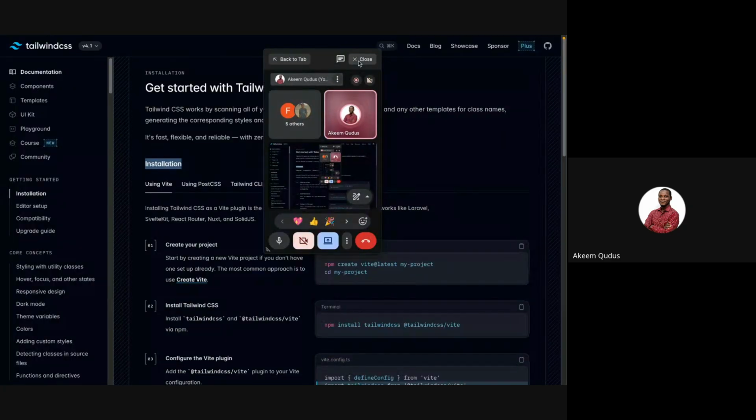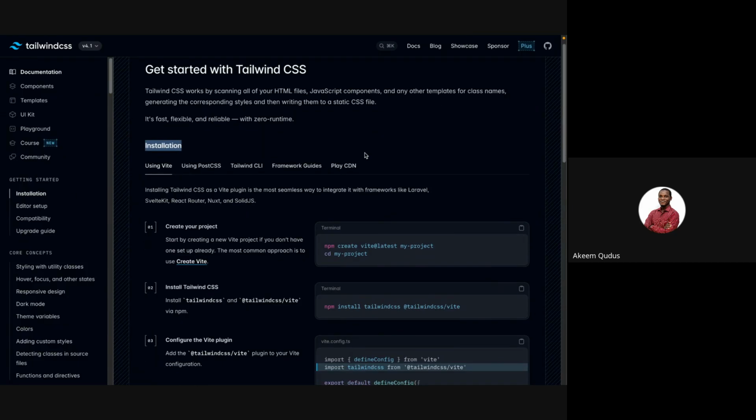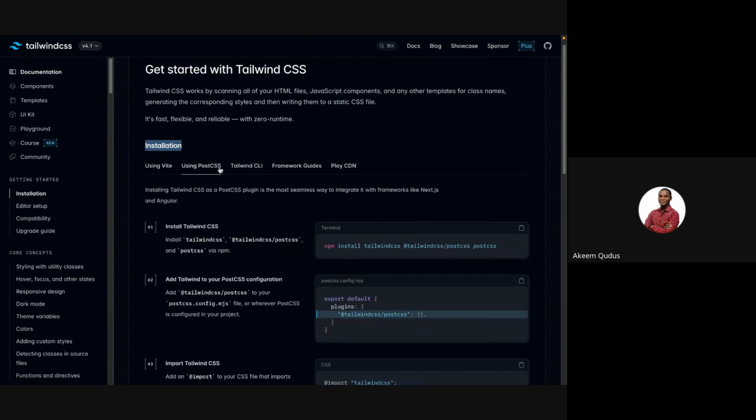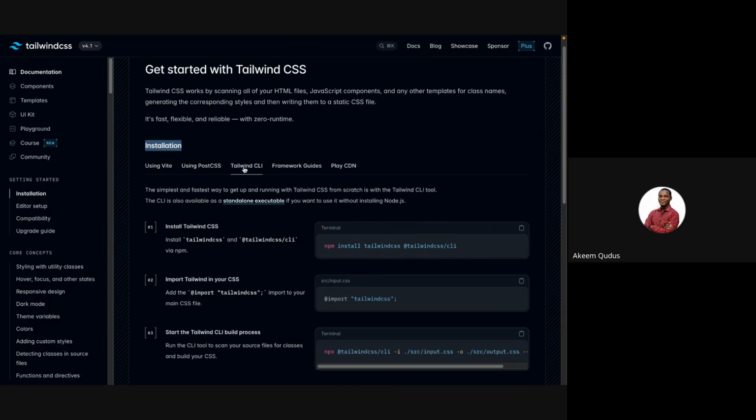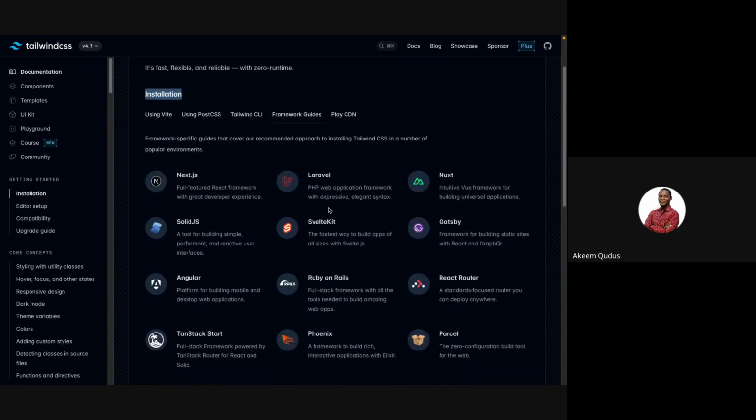When you click on get started on the Tailwind website, it brings you to the installation section of the whole documentation. So there are options of adding Tailwind CSS to your project. You could either go with using Vite, if you are using a Vite framework, then you can go with PostCSS. You can go with using Tailwind CLI, or here shows you how to add it to Next.js, to Laravel, and all of those other frameworks. But yeah, that's not where we're going.